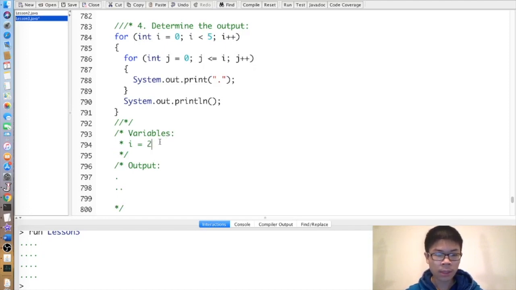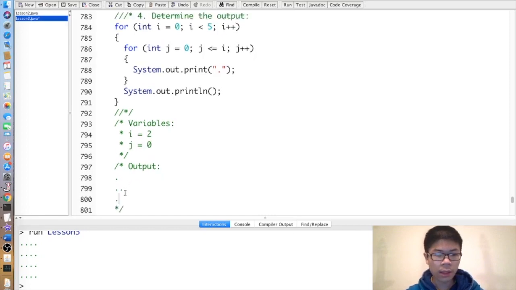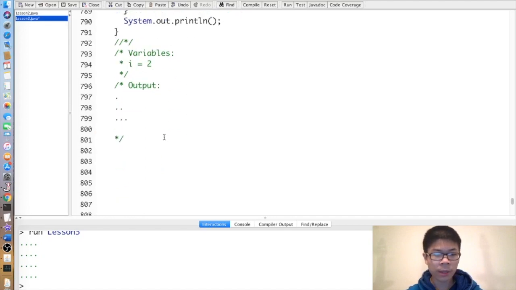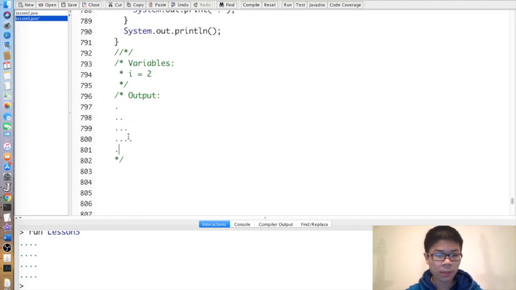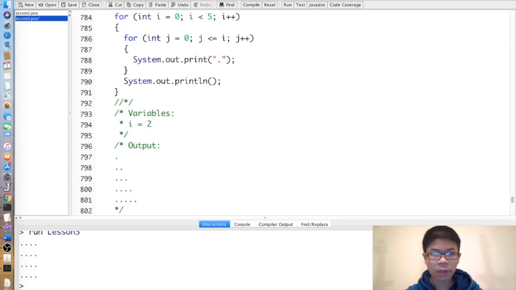then I becomes 2, then j becomes 0, then print dot, then j becomes 1, prints dot, j becomes 2, prints dot, j becomes 3, and the inner loop's done, and then system.out.println, and so on, and the result should be like this triangle of dots right here.